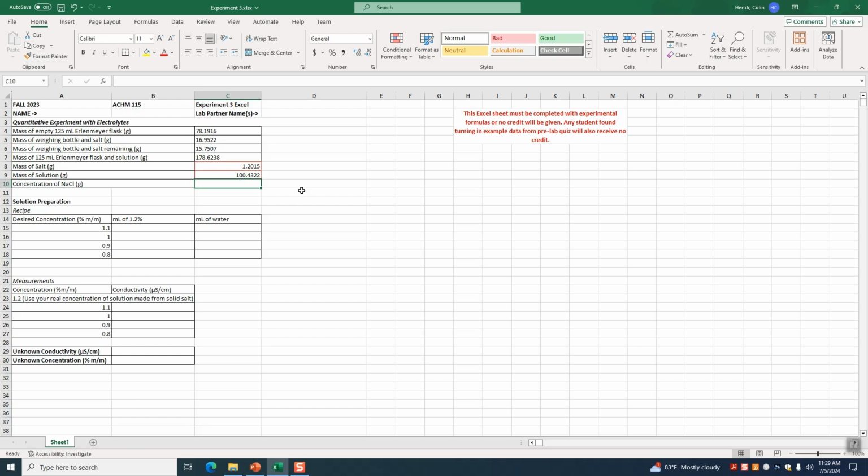So then we can find the mass of the solution. Now we have the mass of the salt by difference using the weighing bottle, and the mass of the solution by taking the mass of the solution after we added the 99 milliliters of water to the salt minus the empty flask. Now we can find the concentration of NaCl in the solution, which we do by taking the mass of the solute divided by the mass of the solution, and because it's a percentage, we multiply it by 100.